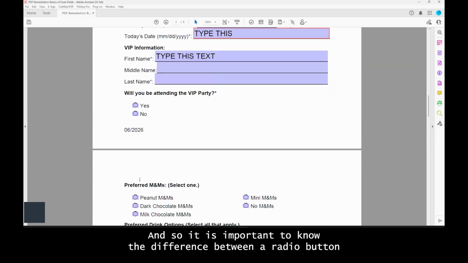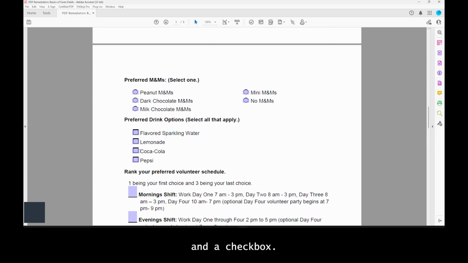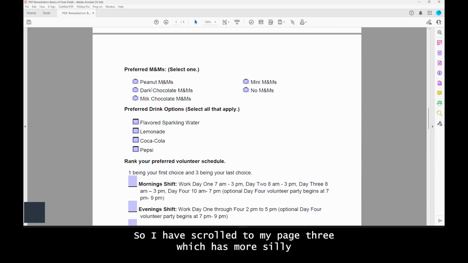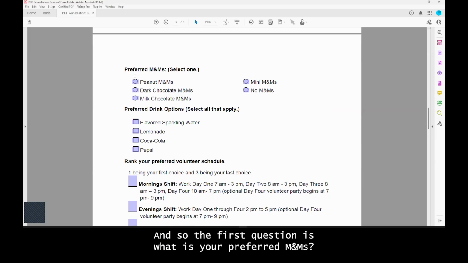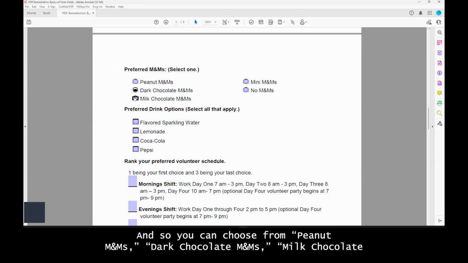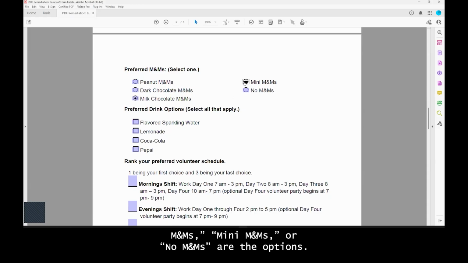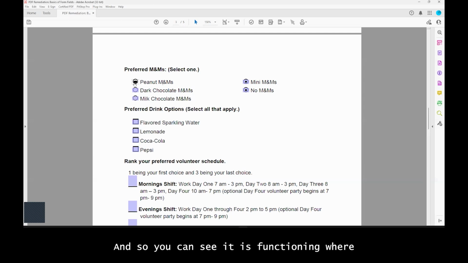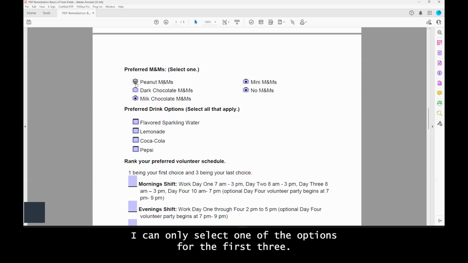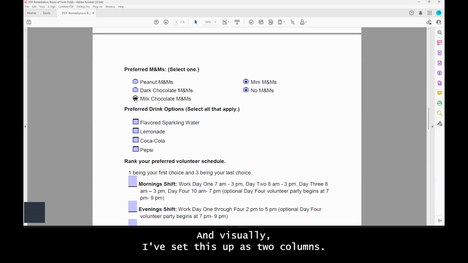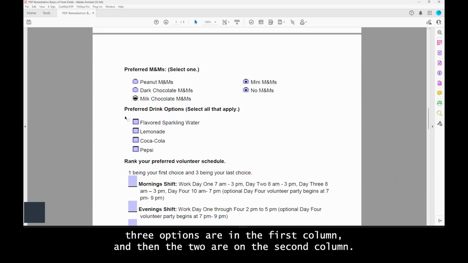And so it is important to know the difference between a radio button and a checkbox. The radio buttons, you can select one. So I have scrolled to my page 3, which has more silly forms I've created. The first question is, what is your preferred M&Ms? And then in parentheses, I've put select one. You can choose from peanut M&Ms, dark chocolate M&Ms, milk chocolate M&Ms, mini M&Ms, or no M&Ms. You can see it is functioning where I can only select one of the options for the first 3. And visually, I've set this up as 2 columns. So the first 3 options are in the first column, and then the 2 are on the second column.